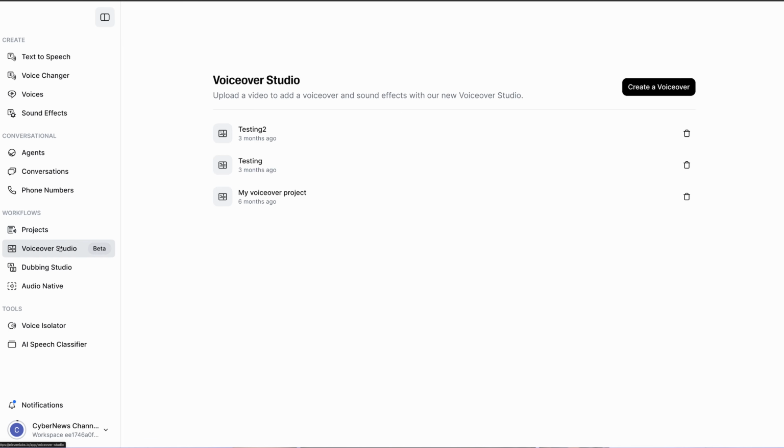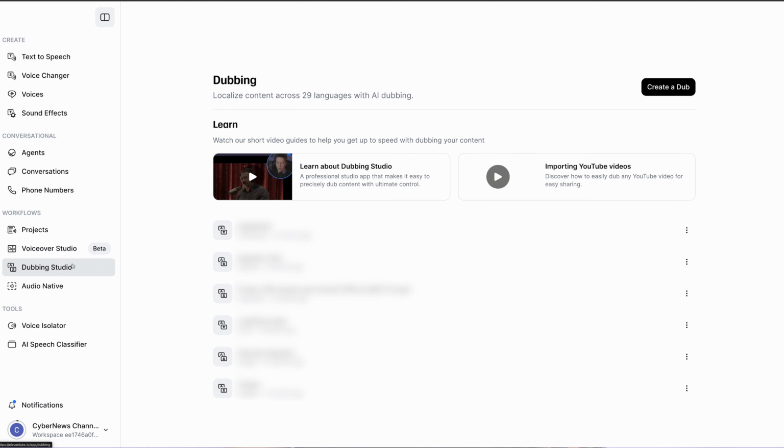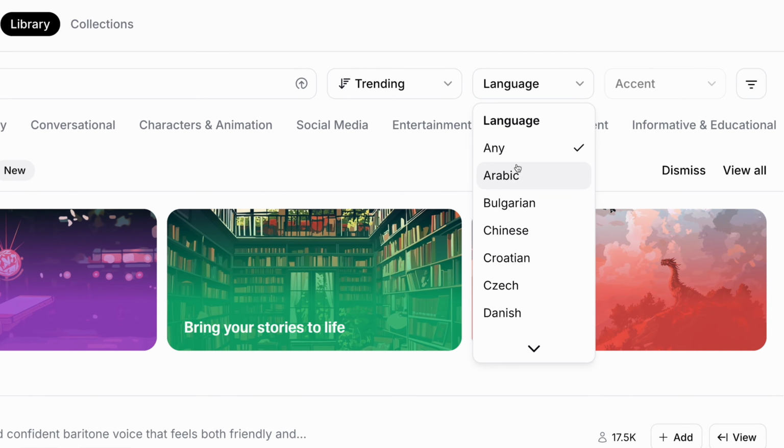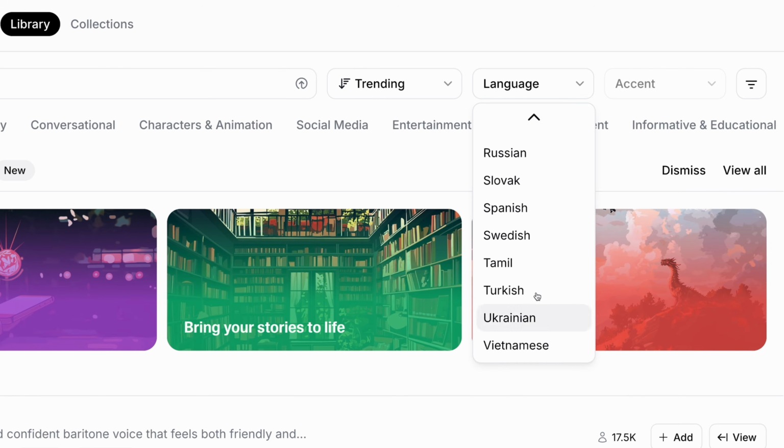ElevenLabs Voice AI offers more than just a custom free AI voice generator. It's packed with advanced features to elevate your voiceover projects. One fantastic feature is multilingual support. ElevenLabs can bring your text to life in multiple languages, making it a versatile tool for global content creators.